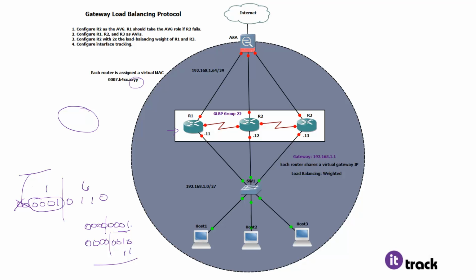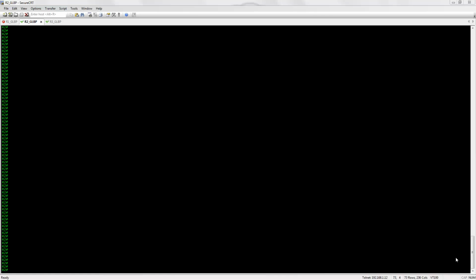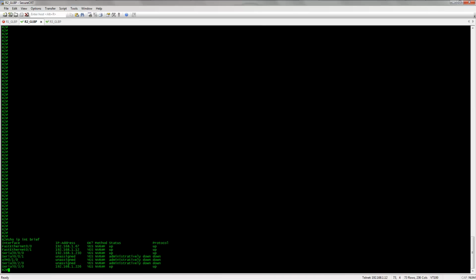Now let's configure R2. So here's R2, and let's take a look first at the IP addresses that we have. Fast Ethernet 0/0, similar to R1, is going to the ASA. Fast Ethernet 0/1 is the interface that we're going to put GLBP on. And then we have serial 0/0/0 and serial 0/3/0 going to R1 and R3 respectively. So on all the interfaces except F0/1, we're going to configure interface tracking.